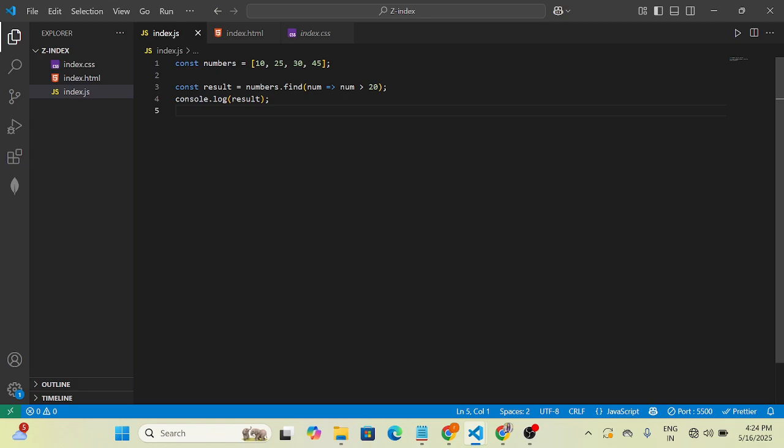In JavaScript, the find method is used to search an array and return the first element that satisfies the condition of the function you provided. If no element matches, it returns undefined. The syntax is array.find and then a callback. The callback is a function that runs for each element and stops at the first match.